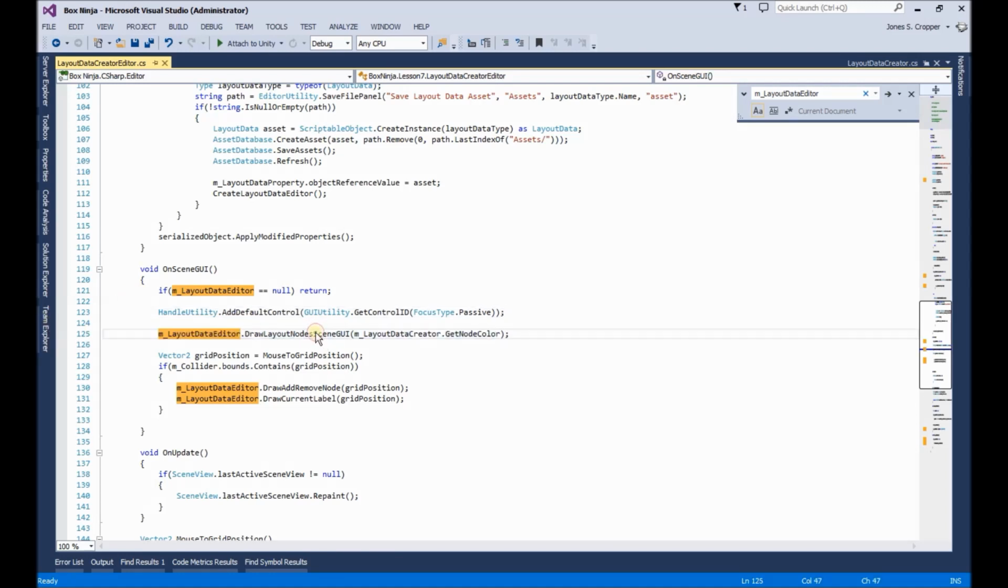Then we call in our level data editor that draws the nodes in the scene. We pass in our action, our function, which is the delegate that defines what color we're going to be using for that type. We get the grid position. We see if the collider, that's the box collider that defines the size of our level, contains the grid position where our mouse is at that moment. And then and only then do we allow for adding and removing of nodes and drawing that label that defines the node that we're currently hovering over.